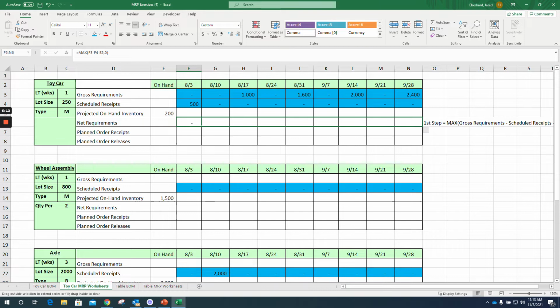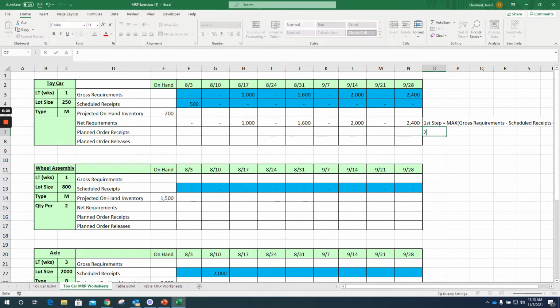Drag that formula over, and sometimes there's going to be a number there, because in that case, we have a positive number. Let's do our second step to entering these MRP mechanics. Second step is going to be calculating our planned order receipts. And you'll notice we've got all kinds of terminology here that sounds just alike. Gross requirements, net requirements, scheduled receipts, planned order receipts, planned order releases.